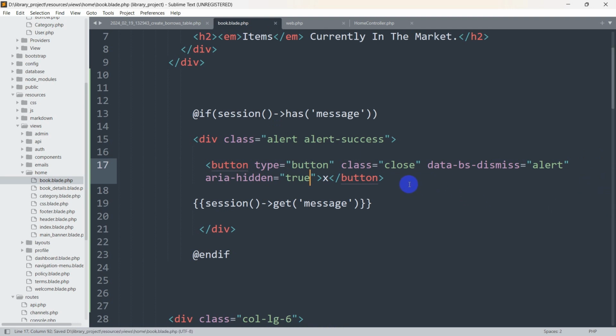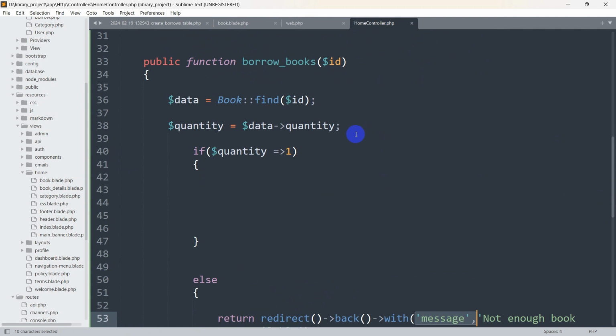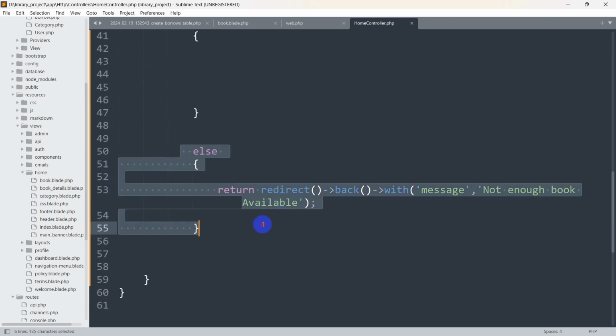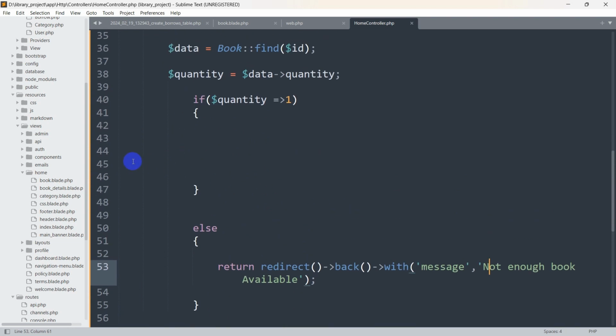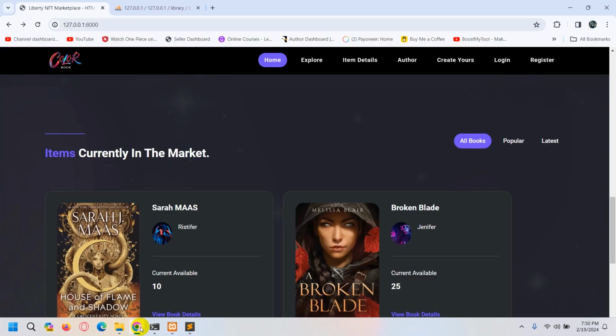Let's save this, and right now let me explain. Here we are first of all finding the specific book row, then we are checking the quantity. If the quantity is greater than or equal to 1, then we'll let the user borrow a book, or else it will send us a message that not enough book available. We'll give this if condition later. Let me save this, and let's go back to our browser.